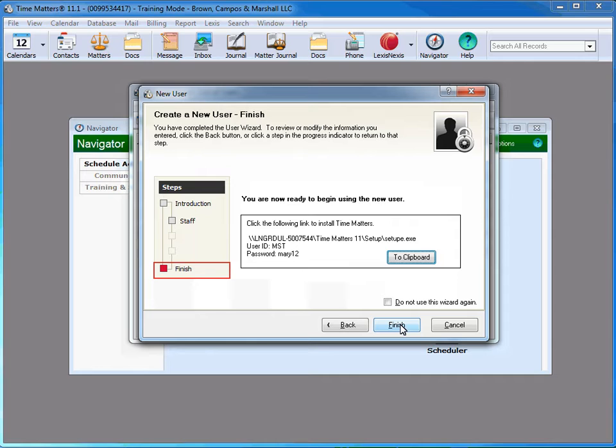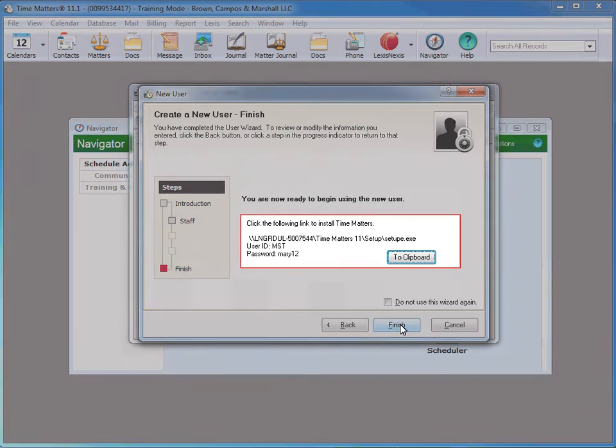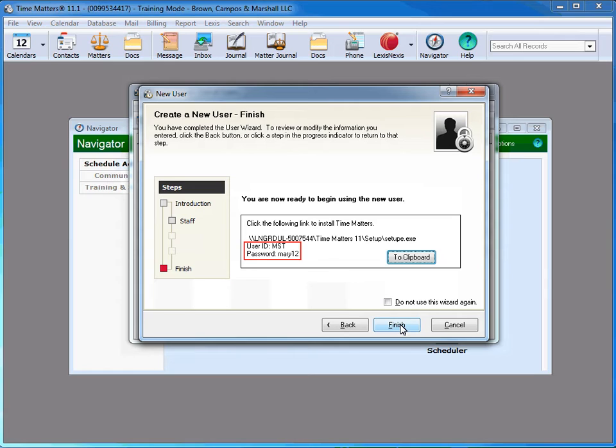We are at the end of the new user wizard. The box in the middle shows the new user ID and password and has a link to the Time Matters installation file if needed. Now we need to let the user know how to access the program. Click the To Clipboard button to copy the information and paste it into an email to the user. Then we just click the Finish button to exit the wizard. At this point, additional wizards would launch automatically to help us create a new staff record or individual security profile if we selected those options earlier.